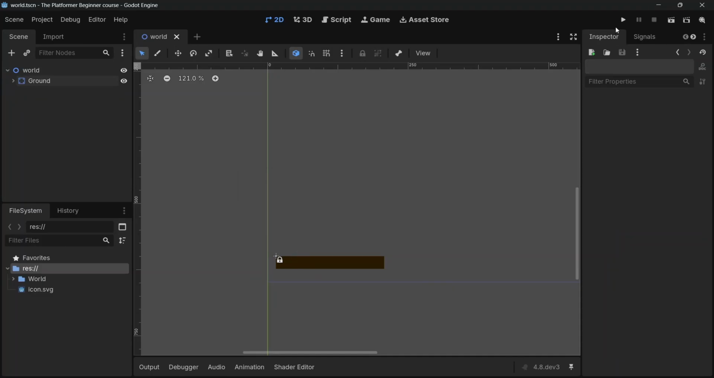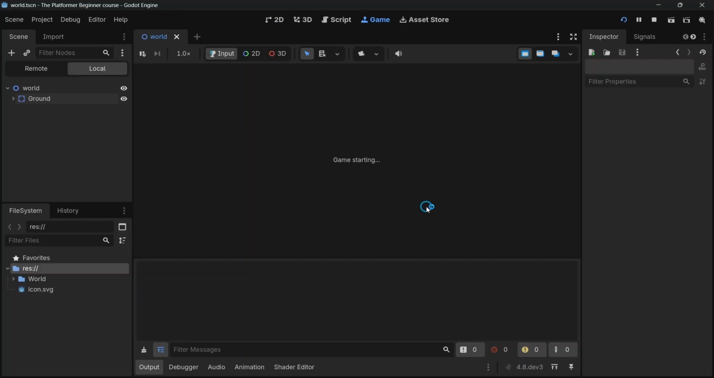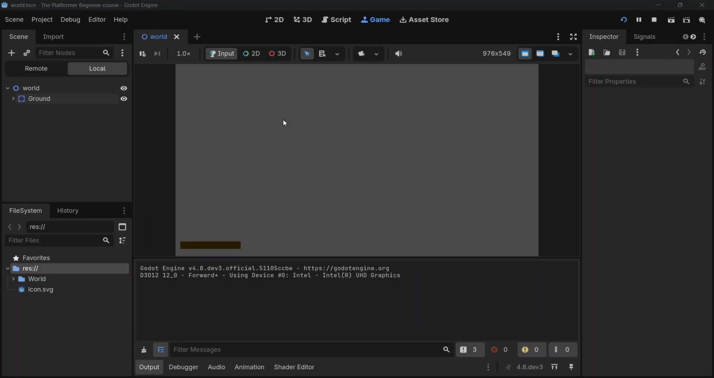It will ask me that no main scene has been defined, so I can define the current one, which is our world so far. Then if I run again and go to 4.8, you can see that it's running inside here. We can also come and clear here. We can close the output for a better visual.